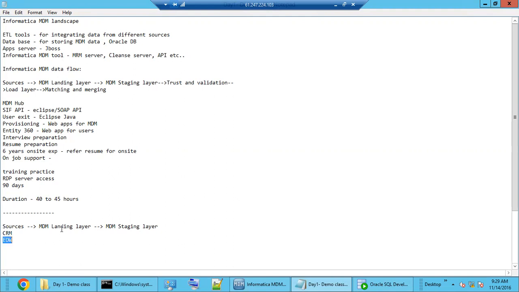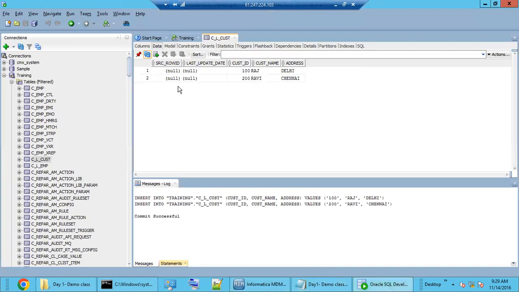Suppose for customer, let's come here, we are getting data from 5 different sources. You can collect data from all 5 sources in the same landing table if you want. You can just add one source system column and populate all the data from the different sources in a single landing table. Or if you want to create a respective landing table for each source, you can also do that.